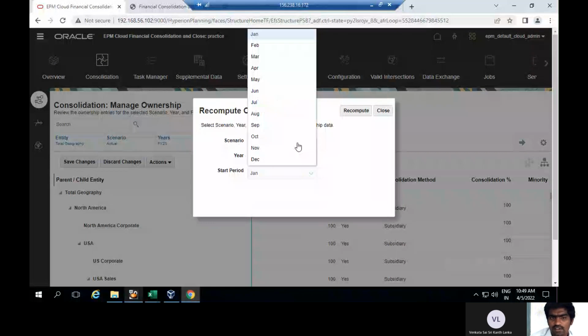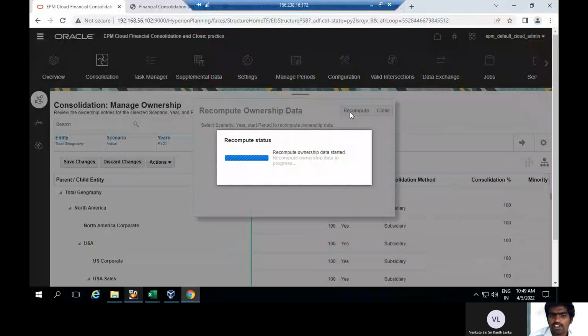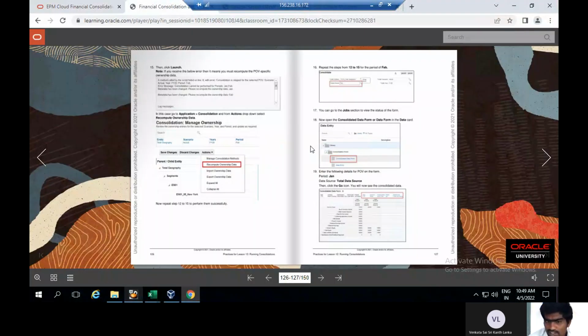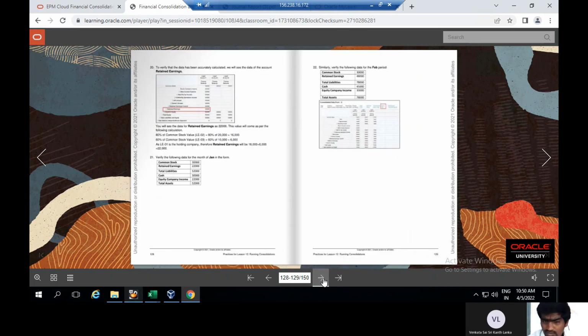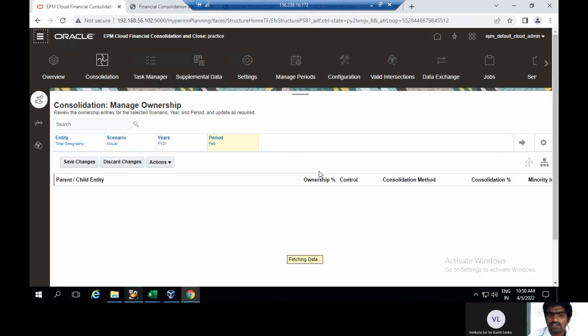Okay. Start period is the compute. The computing status is running. Okay, then after that, these steps are going forward. And now I can move to the data card in the consolidation data form. The data source is the total data source input. Now we can see the consolidation data. Okay, here the recomputation is successful.